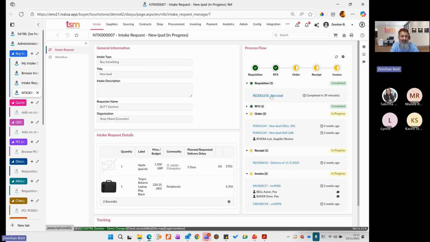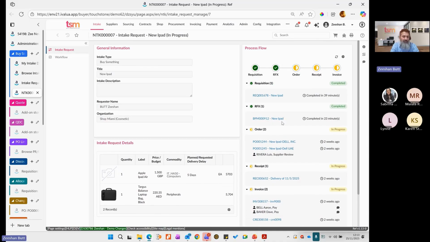And as a requester, I don't need to have access to the requisition module, but I have read-only access to this requisition. I can click on this and it will show me the requisition that's been created. Okay. And you can see it nicely tells you how long it's taken to process. And then looks like when it went to the buyer, they have done some RFQ as well. Okay, and you can look at the RFQ that they did when I requested a new iPad to be procured.